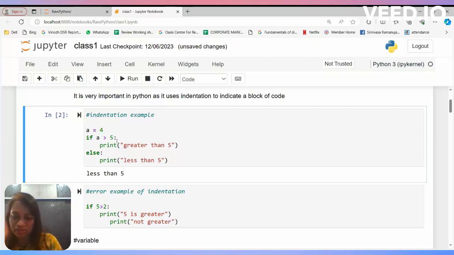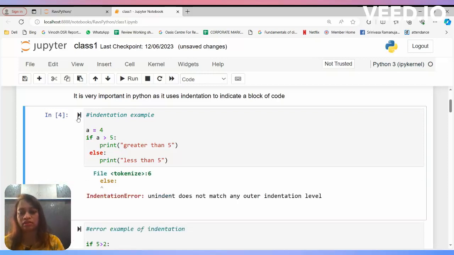And you should see the print statement is aligned and if else is aligned. If they are not aligned, we'll get an error. See, that is the indentation error. So we need to follow this indentation at any time of programming in Python.